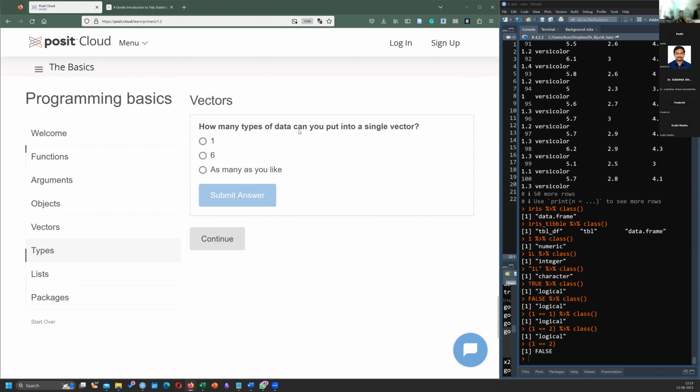How many types of data can you put in a single vector? Come on, answer this question. We could put all kinds of data, numeric, character, as many as you like. Let me try that. I'll say my vector is, so it has to be C, not vector. Then C, let me put 1. 1 is a number. I can put logical. Is that possible?